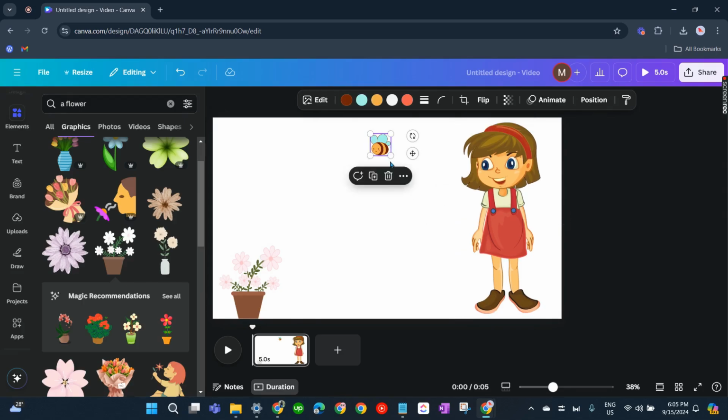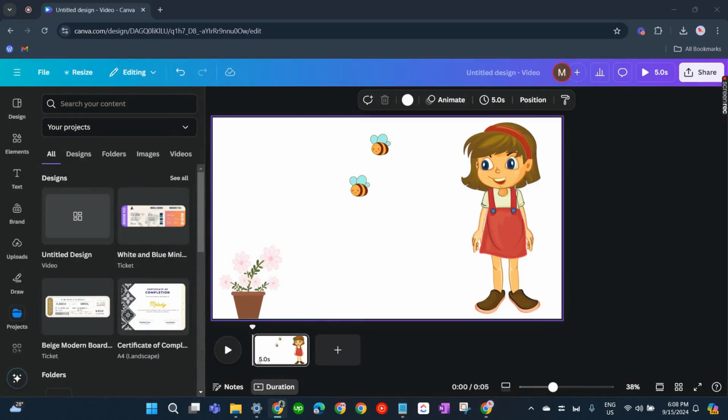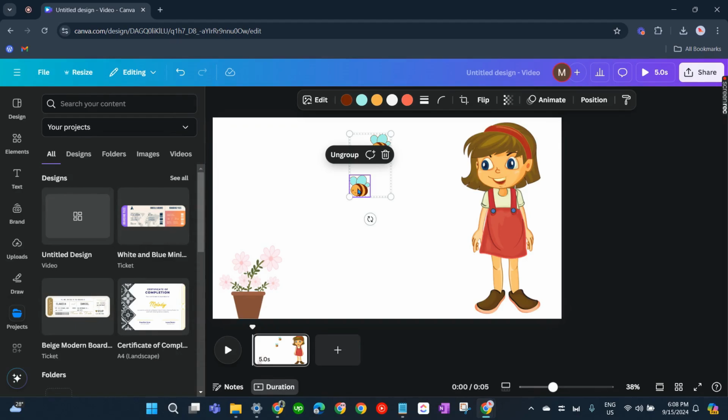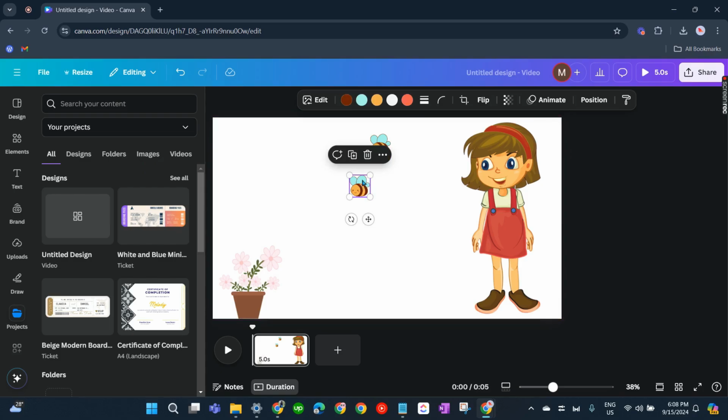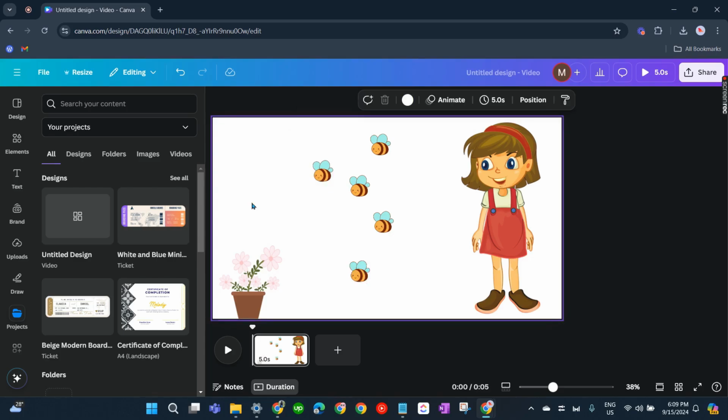I'd like this to move, right? So now that we have added the bee, and I also added another bee here and tried to group them together so they'll move in the same way, or maybe not. Okay, let's ungroup them. Okay, and let's add another bee, maybe 5 bees. There, okay, so we have 5 bees now.